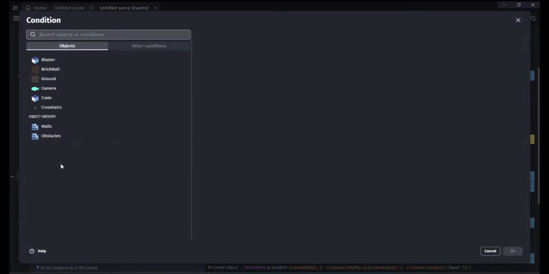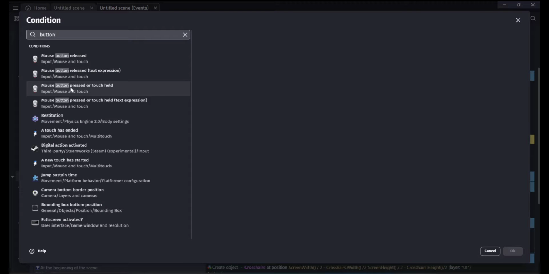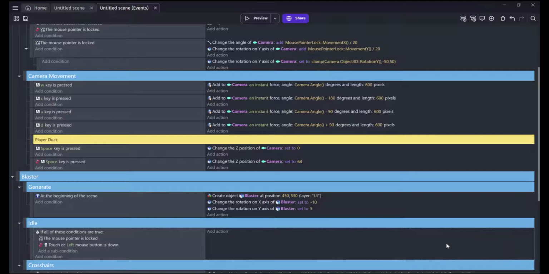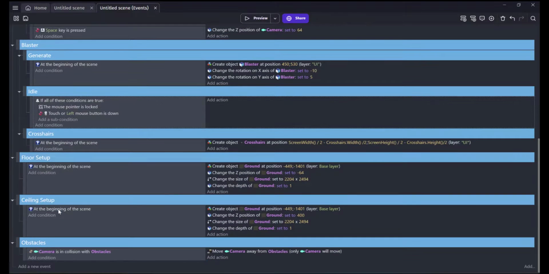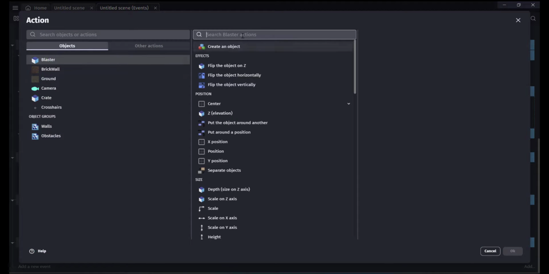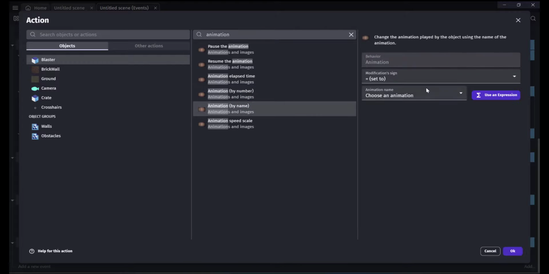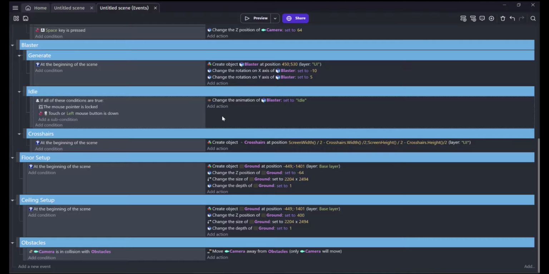For my second condition here, I want to check whether a button is held. I want this button pressed or touched held for the left mouse button, and I want to invert that. So if the left mouse button is not being pressed down and the mouse pointer is locked, I'm going to change the animation of the blaster, and I just want to call that by name and set it to idle. So if the player is not shooting, that will set them back to idle.